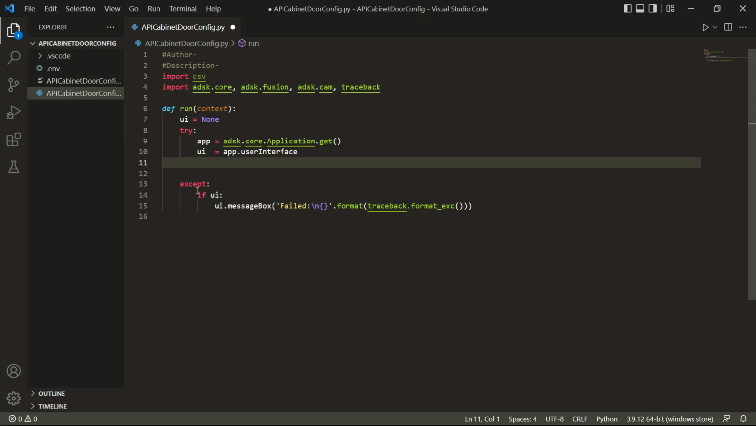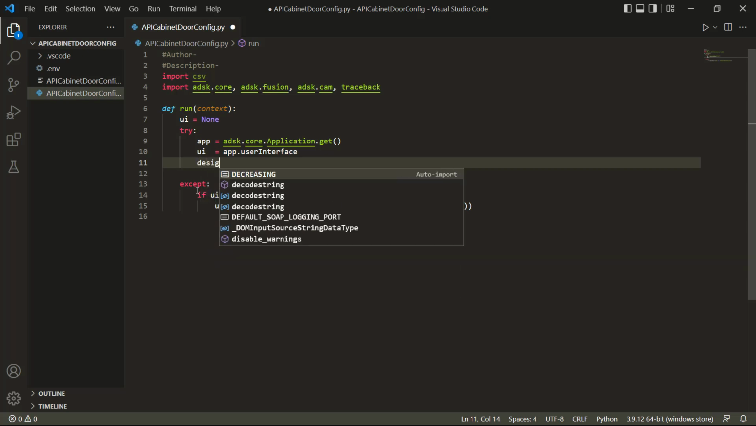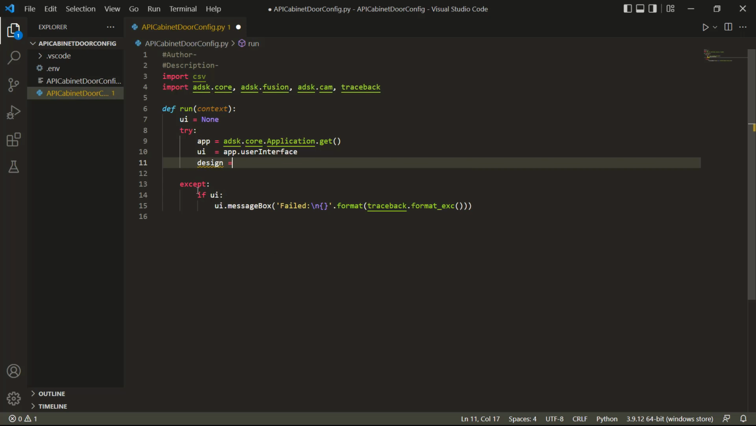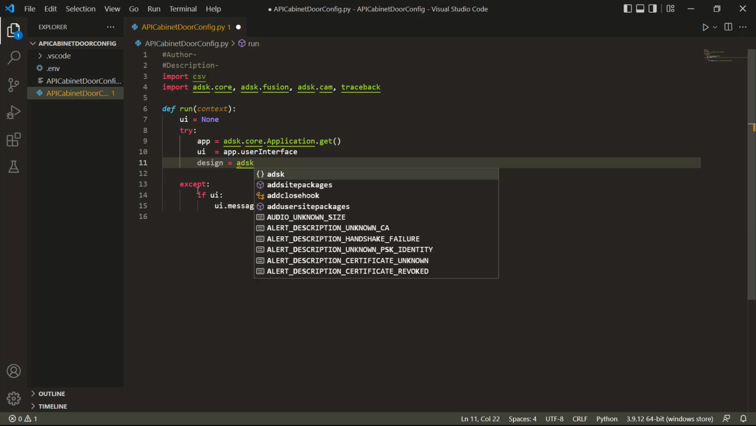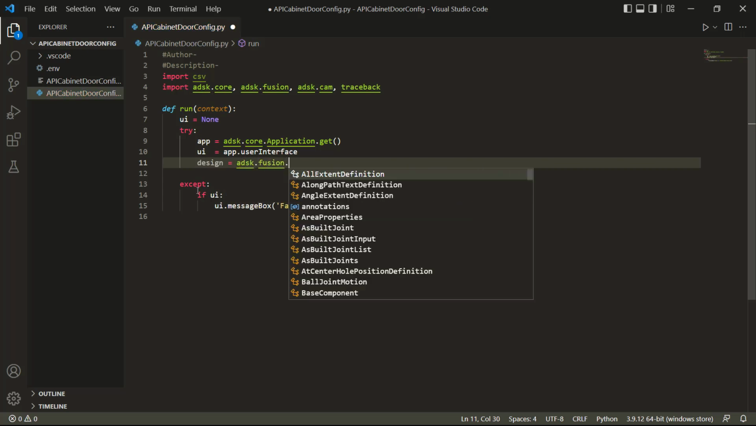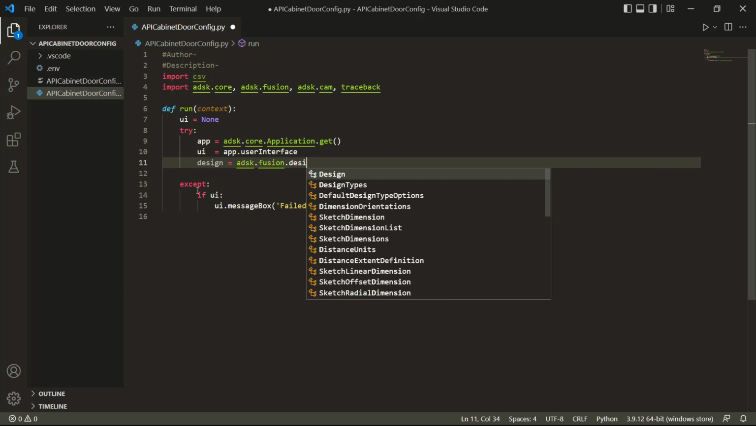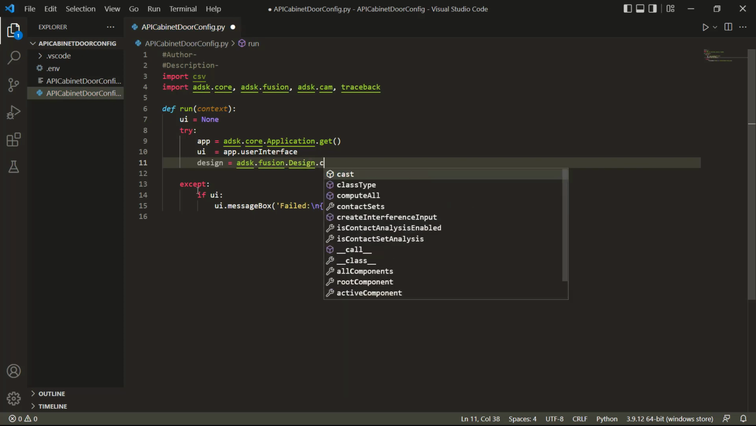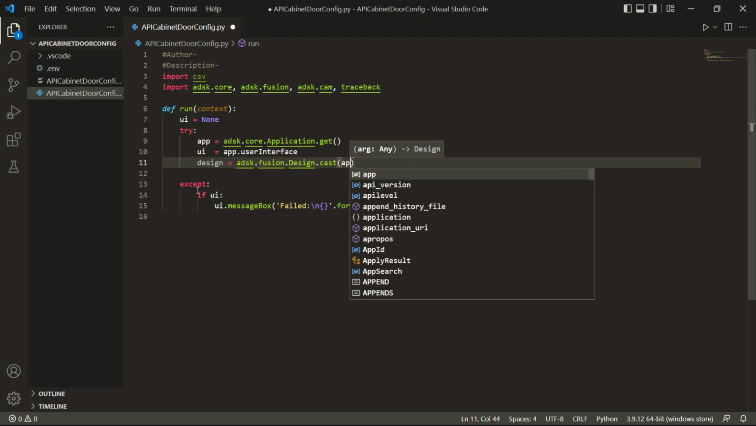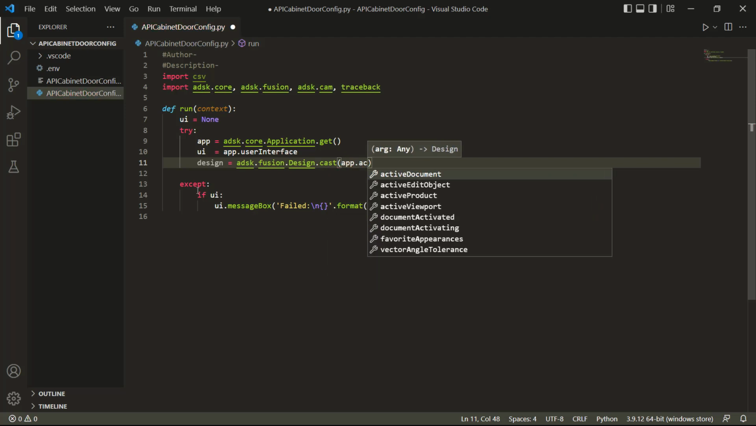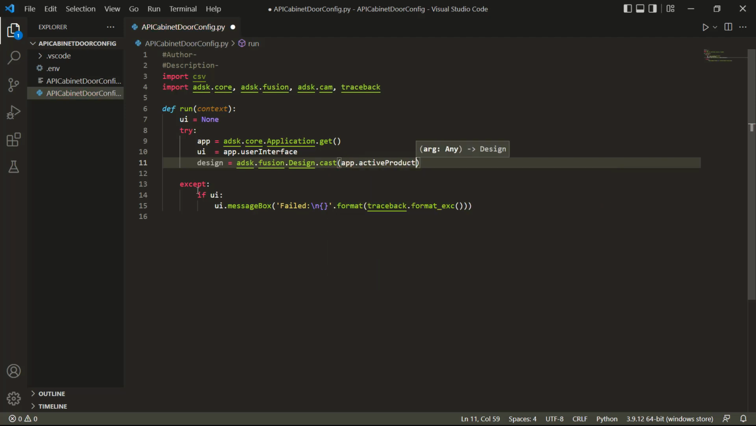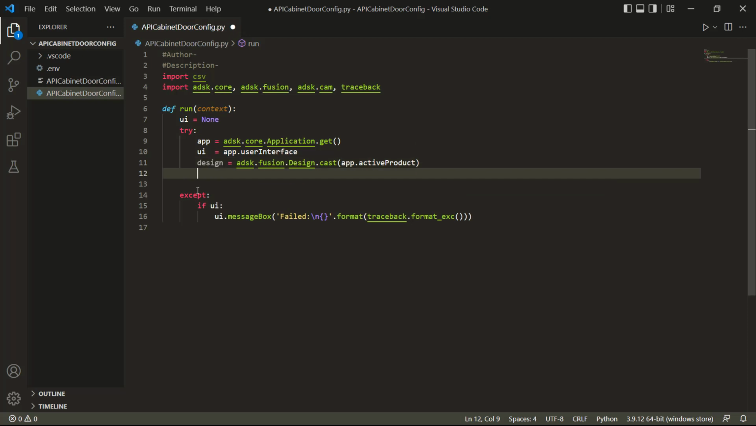Now that document is very top level, so you're not going to find all of the things that you need in it without searching through the help file. But I do know, because we need to access our user parameters, that we want design, and we're going to set that equal to ADSK, Autodesk Fusion dot design. I'm going to hit tab to accept design. And remember, we're going to be using cast, and I'm going to cast it to my app.activeProduct. Remember, the active product is going to be the workspace that you're in.